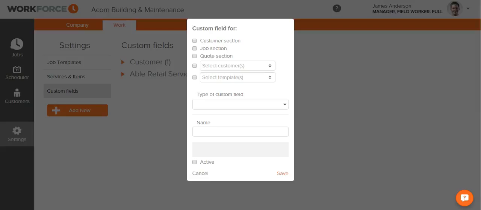You can create section-wide custom fields. So as an example, you want to, for marketing purposes, know every time you create a customer how a customer found you. Let's go and set up a custom field that will allow us to do this.